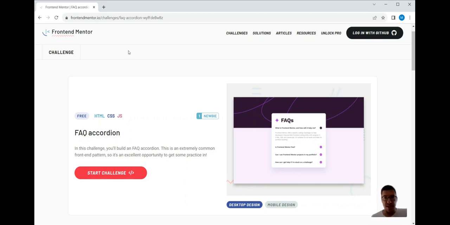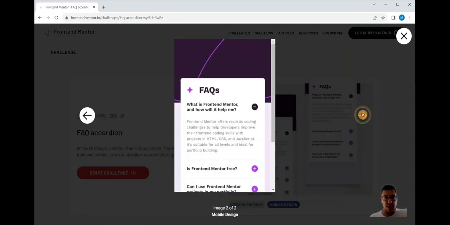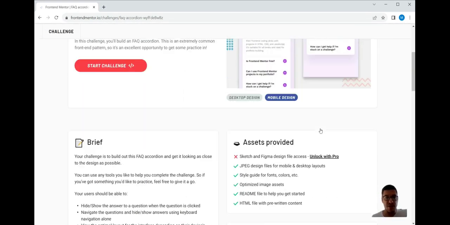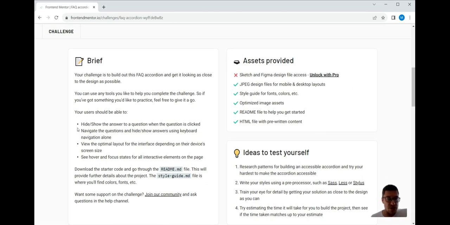Okay, so let's get started. This is what we are going to build. And first thing first, we need to read the brief. So our users should be able to hide and show the answer when the question is clicked.